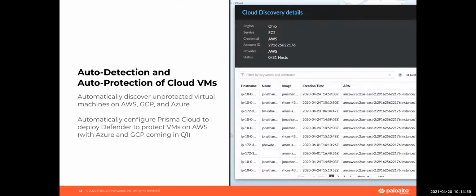In addition to that, we are adding the capability to scan for all VMs in GCP and Azure in the same way that we previously supported for AWS. And of course, with our next release, we are also planning to support the same auto protection capability for GCP and Azure.